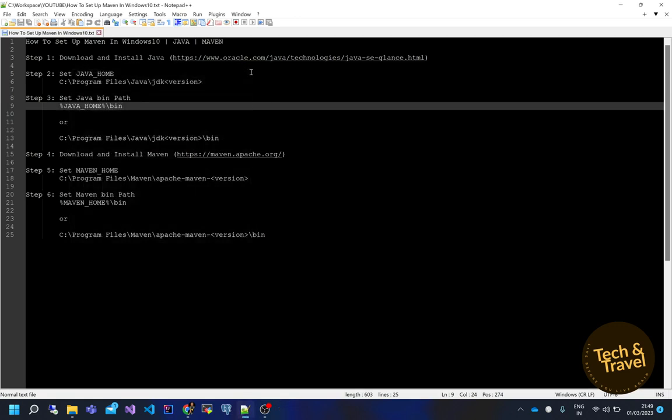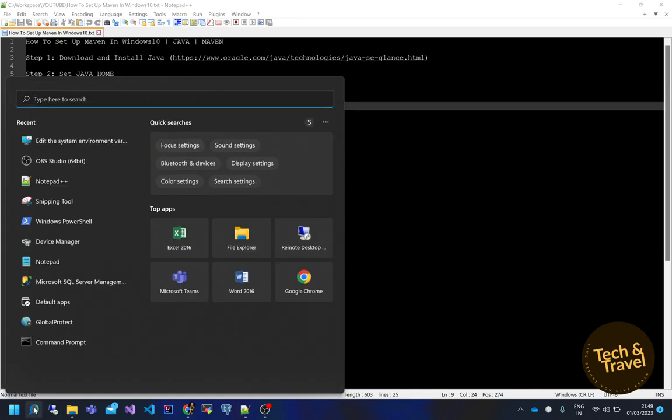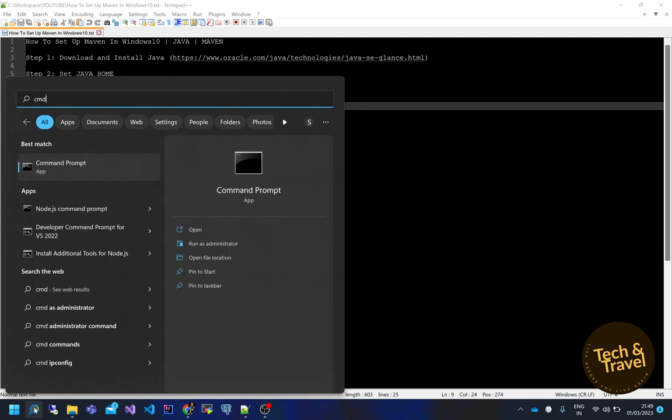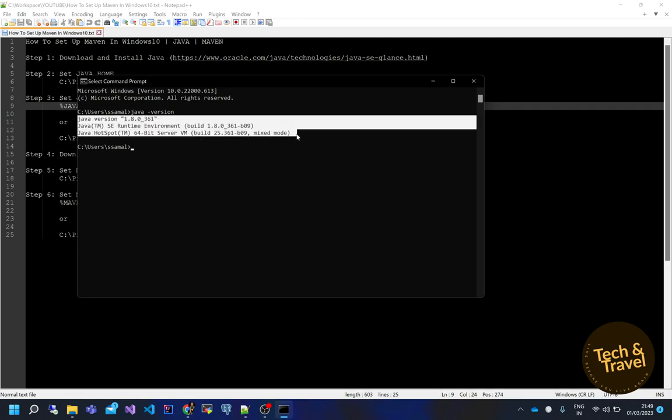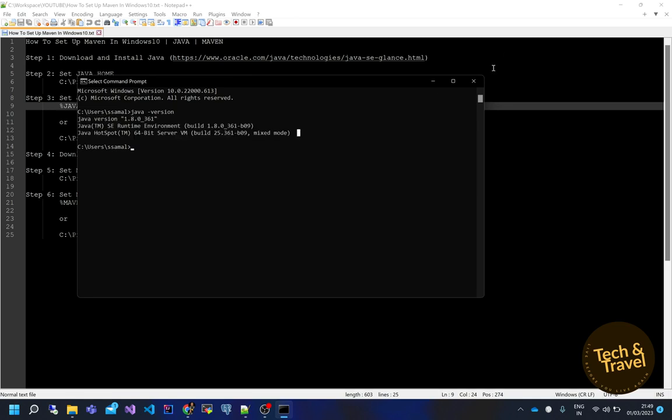Now we have to verify whether Java is installed. For that, you can open your command line or PowerShell, whatever you're comfortable with. I'm just going to open the command line and run the java version command. When I run it, as you can see, I have Java 8 installed, so you can see my Java version.